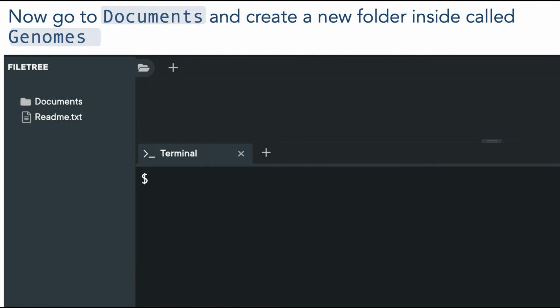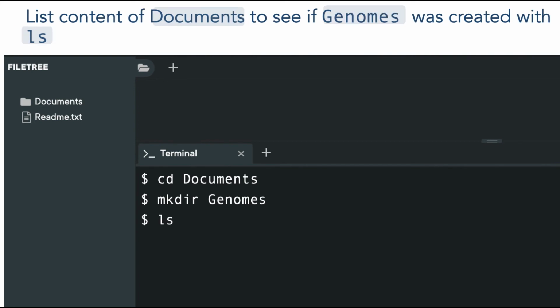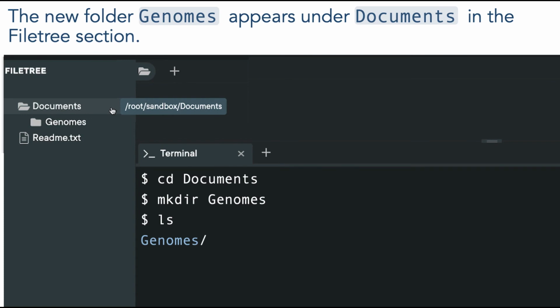Now let's go inside the folder Documents and create another folder inside it called Genomes. Move with cd space and the name of the folder, which is Documents. And then create a new folder with the command mkdir followed by a space and then the name you want to give to the new folder, which will be Genomes. You can list the contents of Documents to see if the folder Genomes has been created. Also, you can go to the File Tree section and click on Documents to see the new folder.